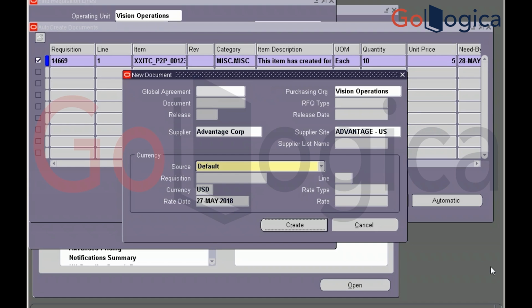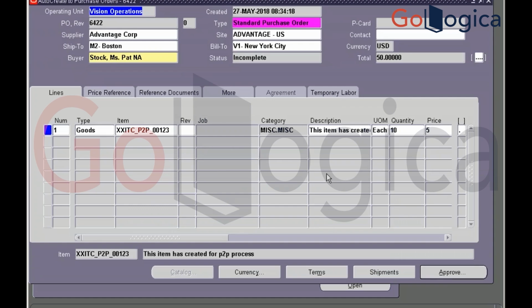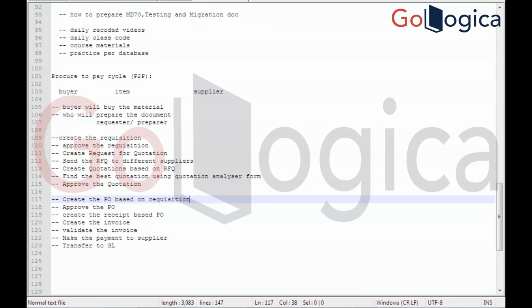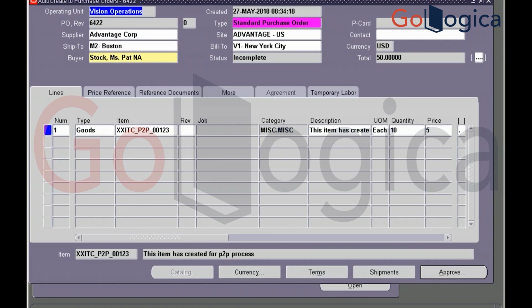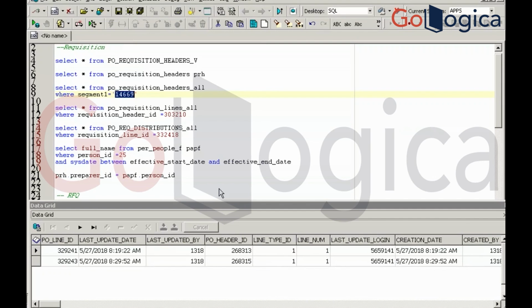Hello? Yes, fine. Now you can see this is your purchase order form. The purchase order header information is going to be stored in PO_HEADERS_ALL. Line information is going to be stored in PO_LINES_ALL. Okay, keep that in mind.